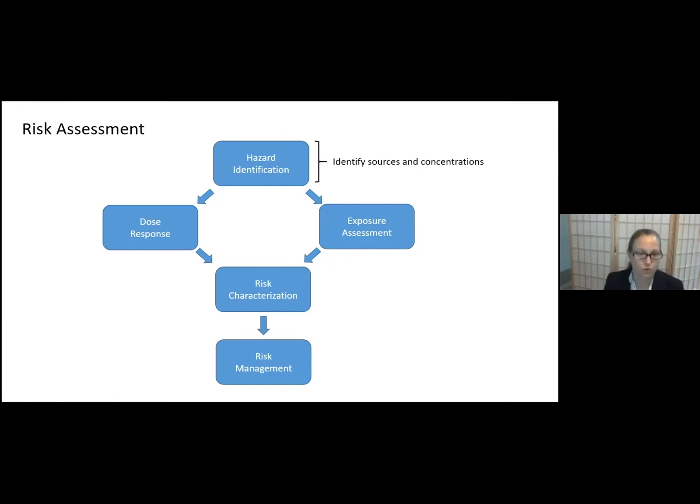Much of the work described at the National Beaches Conference focuses on hazard identification, identifying sources and concentrations of contaminants. Here in this presentation, the focus is on a different arm of the risk. The focus of this presentation is on exposure assessment, in particular defining parameters needed to estimate exposure.